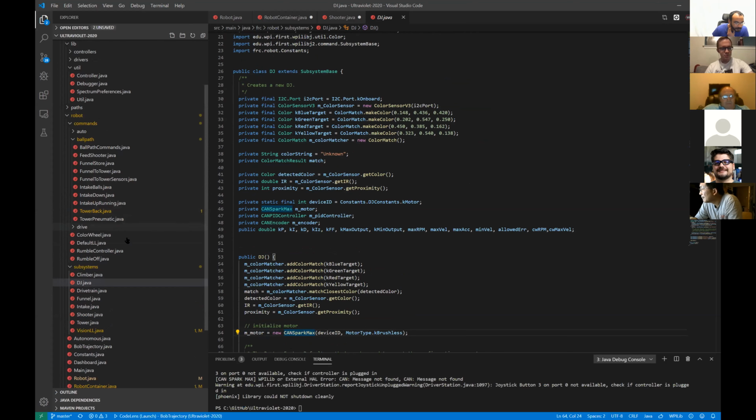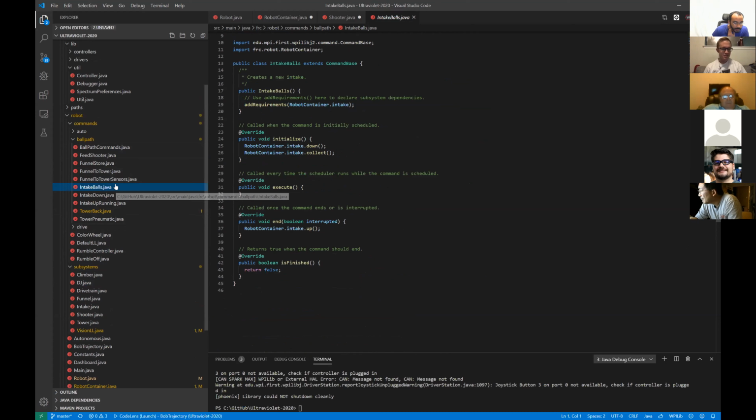Can you show one of the commands that does? Yeah, absolutely. What are fun ones? Intake's a really simple one. So this is the basic layout of a command. You extend CommandBase, and then you initialize it. One of the things you have to configure for it is what the requirements for that command are.